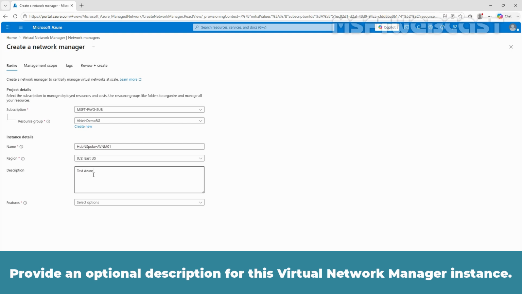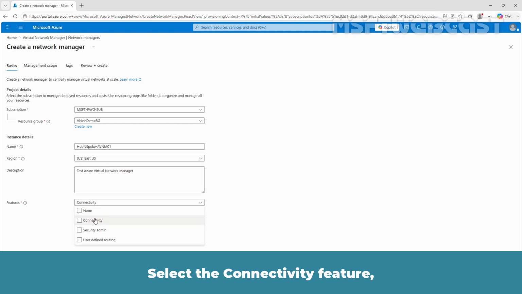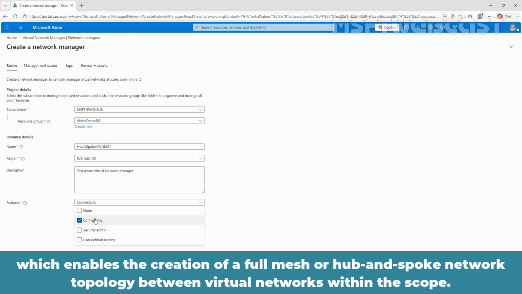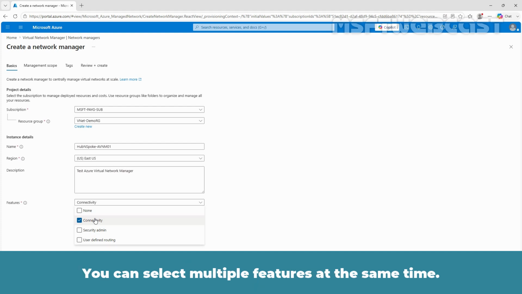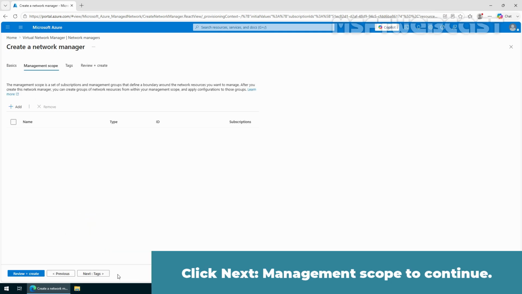Provide an optional description for this Virtual Network Manager instance. Select the features you need from the drop-down list. Select the connectivity feature, which enables creation of a full mesh or hub and spoke network topology between virtual networks within the scope. You can select multiple features at the same time. Click Next Management Scope to continue.